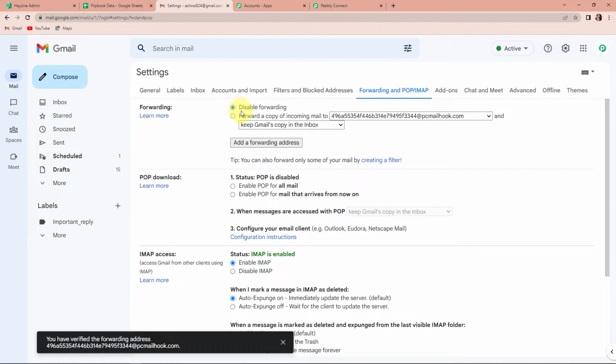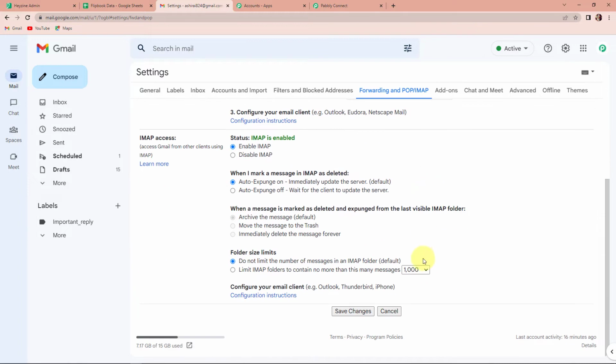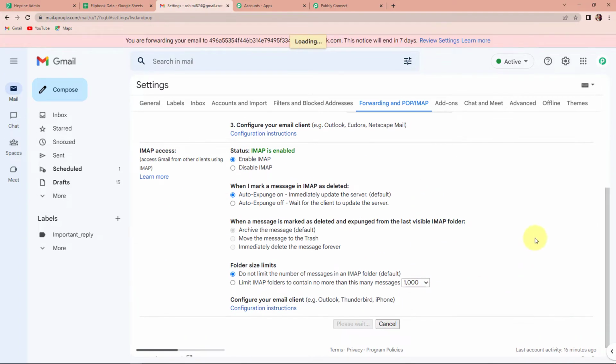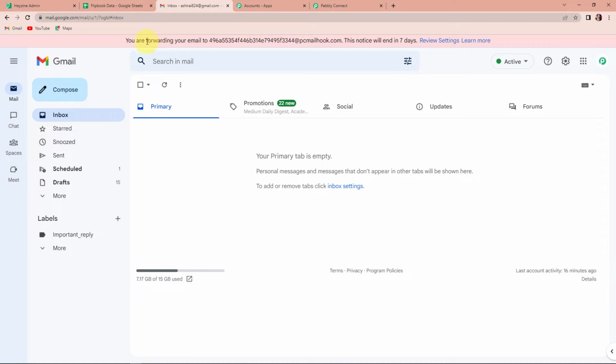Now I'm going to change it from disable forwarding to forward a copy of email mail to this particular address. Go down and click on save changes. As soon as I do that, here we can see it is written you are forwarding your email to this particular account, and this notice will end in 7 days. So basically, yes, we have successfully forwarded the emails.